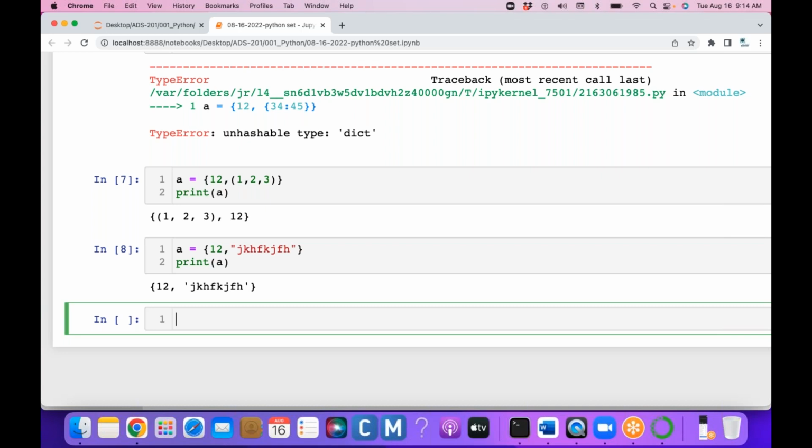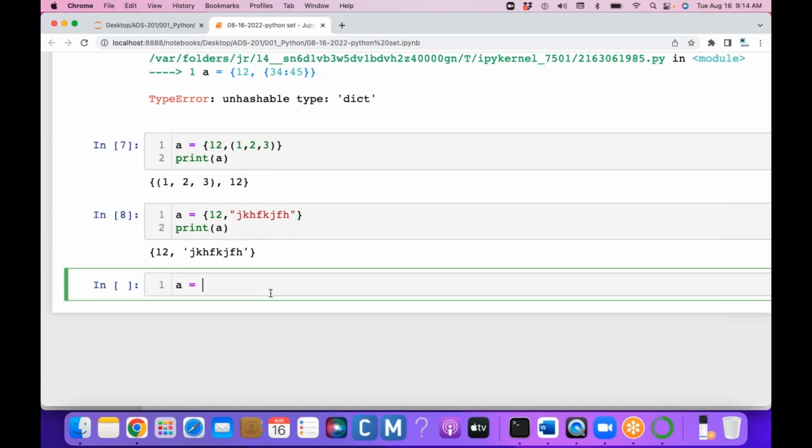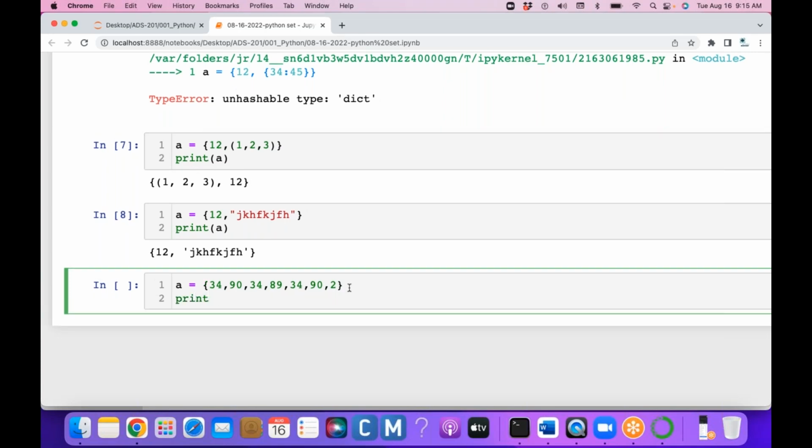Now I can try to hold some repeated data elements. Actually here I have data elements 34, 90, 34, 89, 34, 90 and 2. So here 34 is repeated 3 times, and 90 is repeated 2 times. Instead of holding it this many times, the set has the capability to handle it.